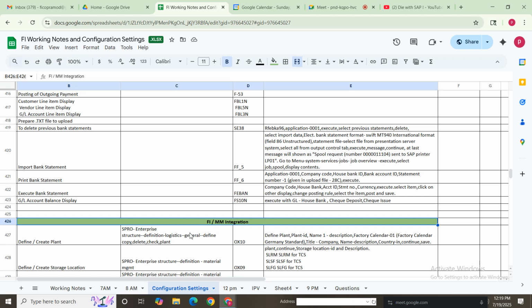Now we are proceeding to understand FI-MM integration. Wherever you see any inventory related transaction, the system automatically updates our accounting documents. For example, if you are receiving materials from the vendor, the system will update your inventory account. It will update your accounts payable, the supplier account, also automatically. So that integration part we should understand.